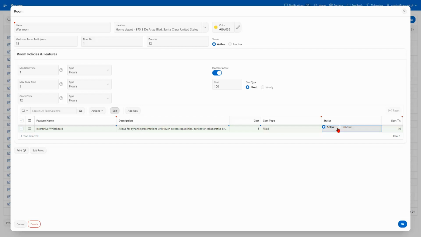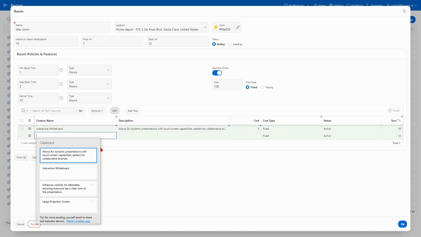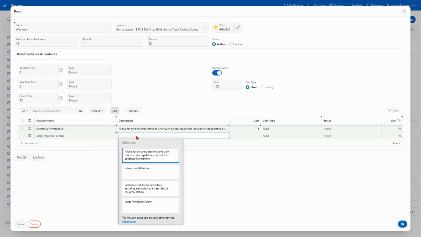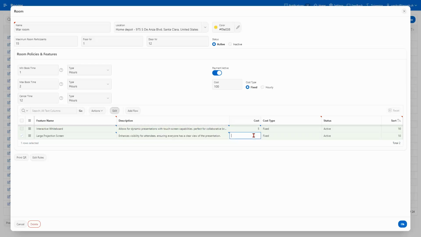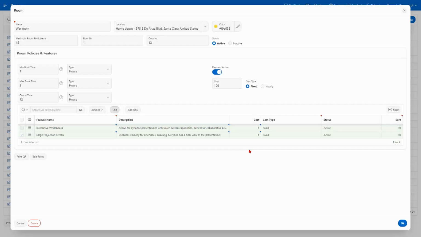For each amenity, you can also define whether it is active or inactive. An active status indicates that the amenity is available and can be used, while an inactive status can be used to indicate that a certain amenity is temporarily unavailable, for example, for maintenance. Ensure that the information about the amenities is up to date and accurate to avoid misunderstandings and ensure the best possible experience for the users of your room.